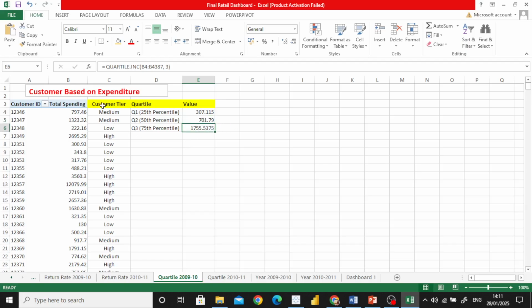After that I'm adding one column and calculating which customer tier each customer belongs to. For that write one more formula. If your total spending is greater than the third quartile value, then this is high. If your sale value is greater than 701, then this is medium, otherwise low. The entire column shows the customer type, which is medium, low and high.